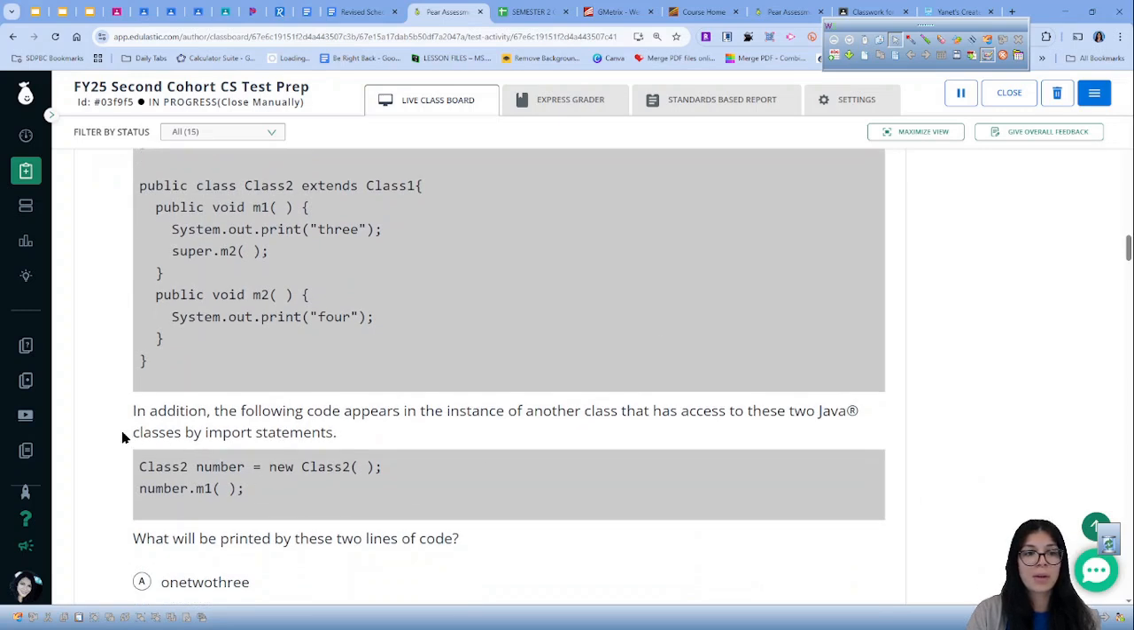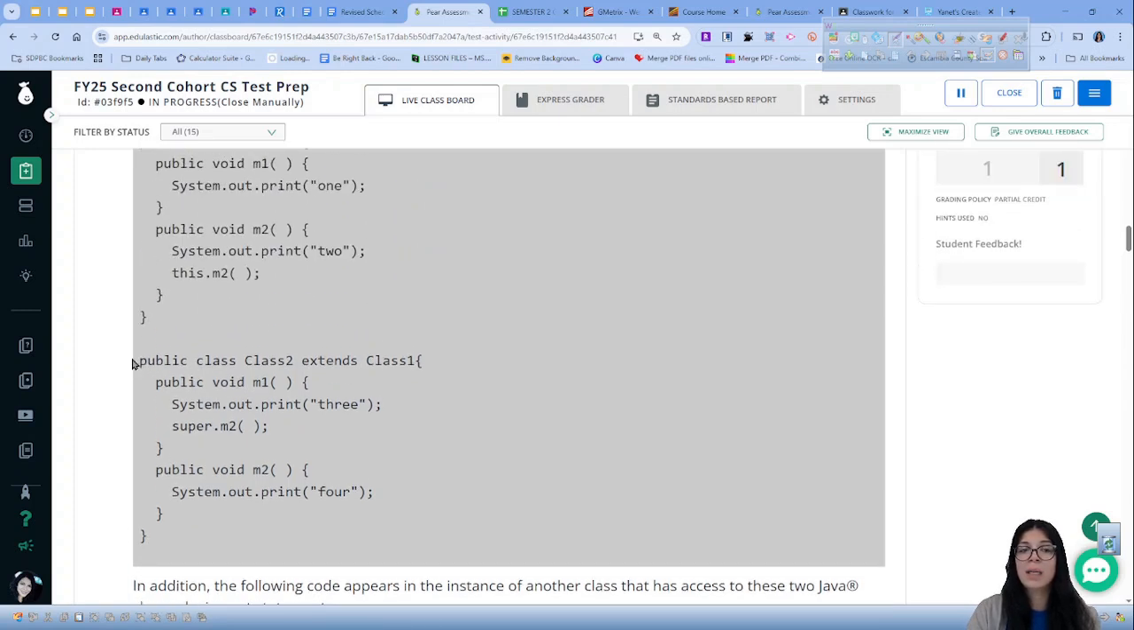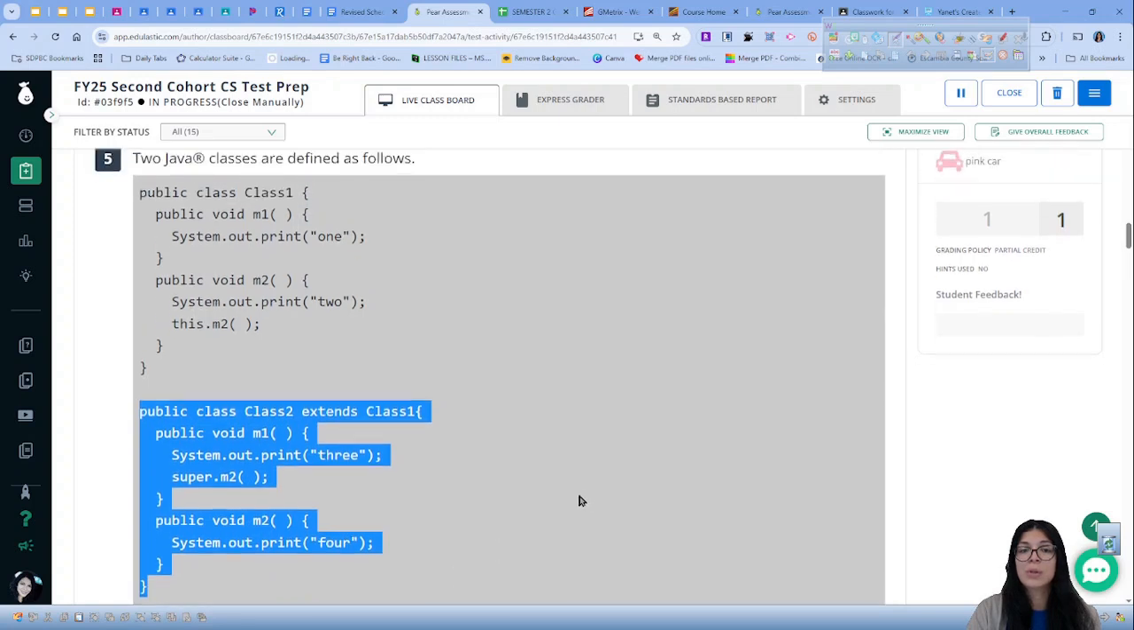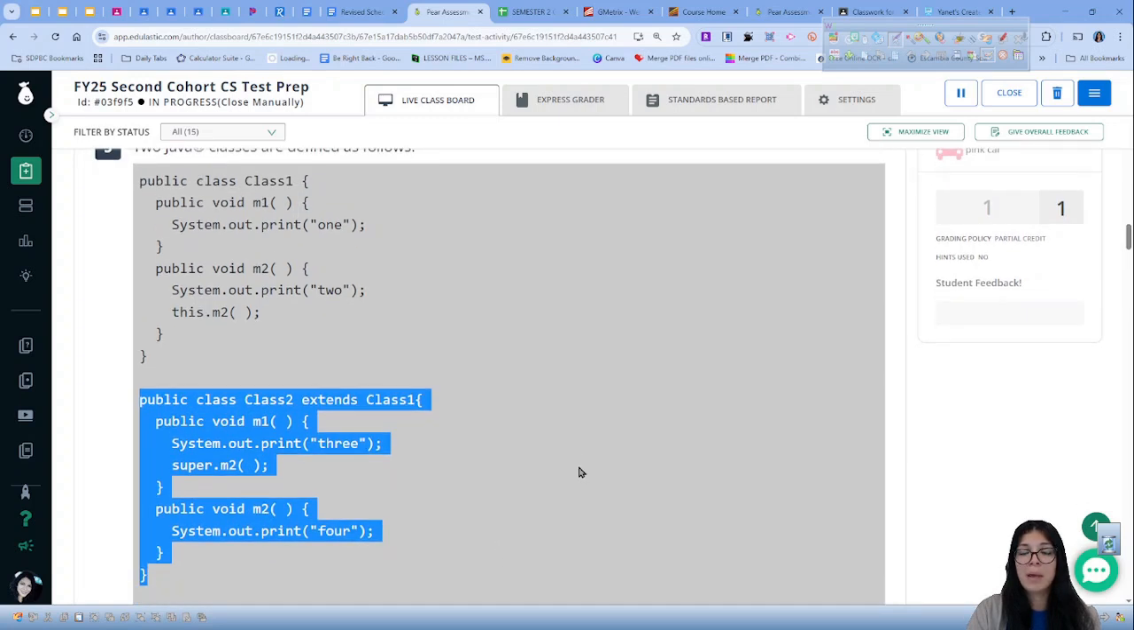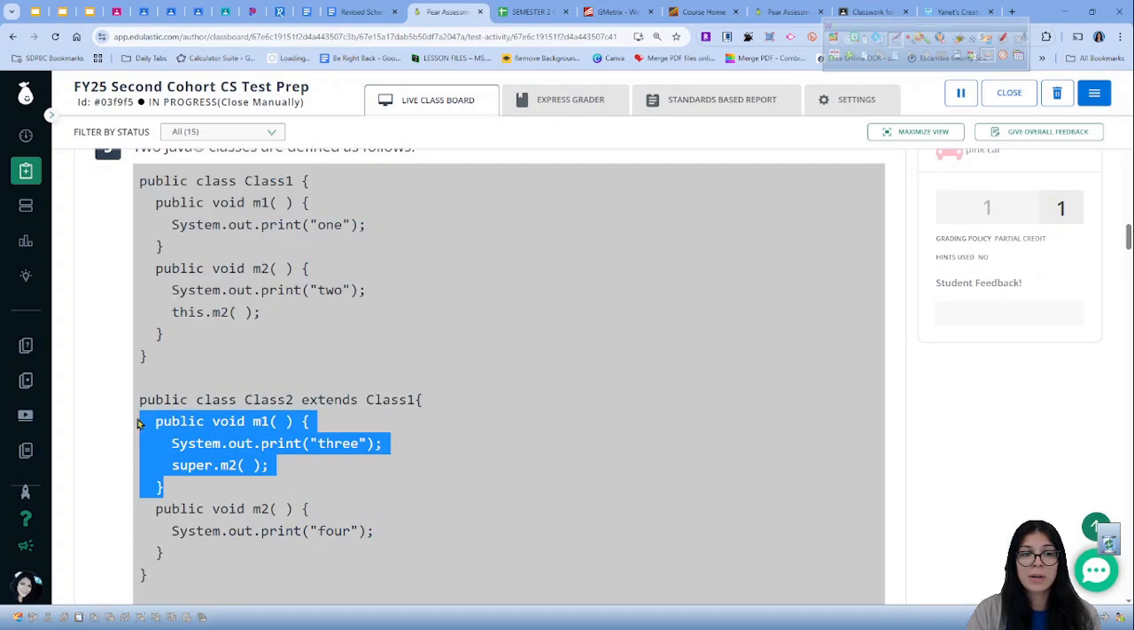So we also have this other code that is in a class other than the class that was created there. We see that we are creating a class 2 object, number, and then we're calling M1 using number. The question is what's going to be printed. If we're calling M1 using number, and number is a class 2, then Java is going to go into class 2 to find the M1 method. It finds it here, so that's the code that it's going to run.